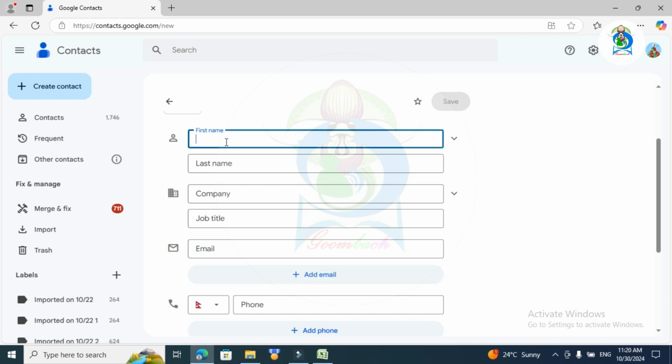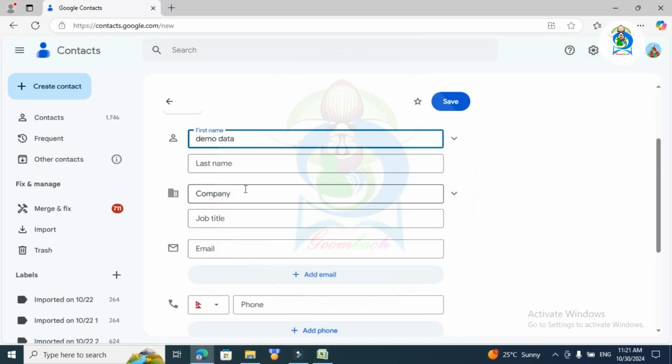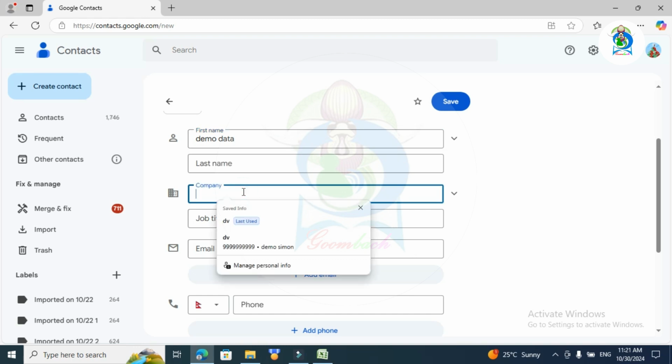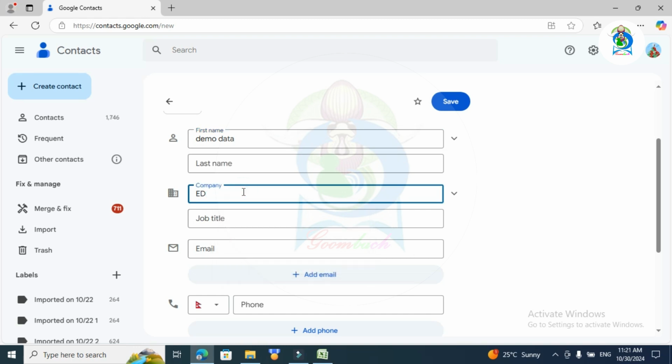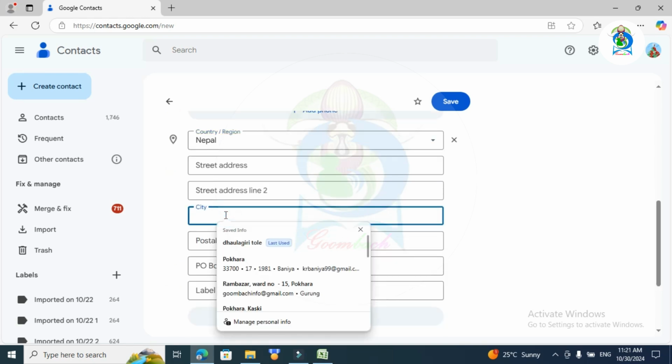Name, demo data. In company, this information is related with ADB, so I want to write here company is ADB. Submit here one demo phone number. I want to submit 1 2 3 4 5 6 7 8 9 10, and then click address and type city here, Pokhara.